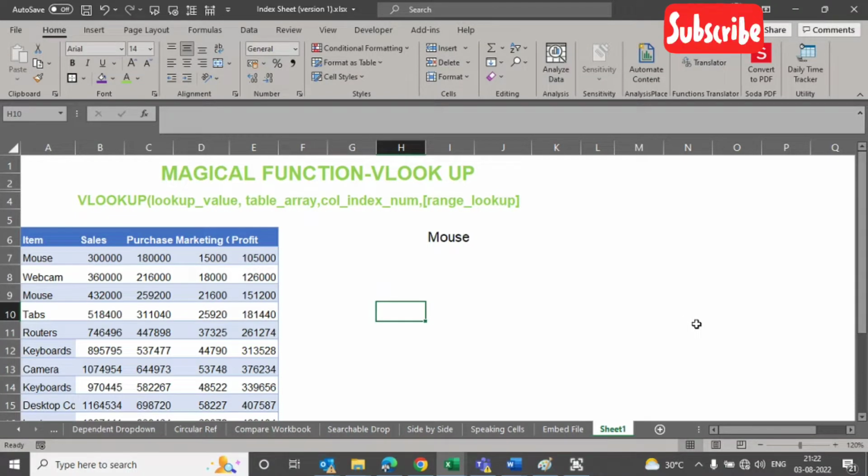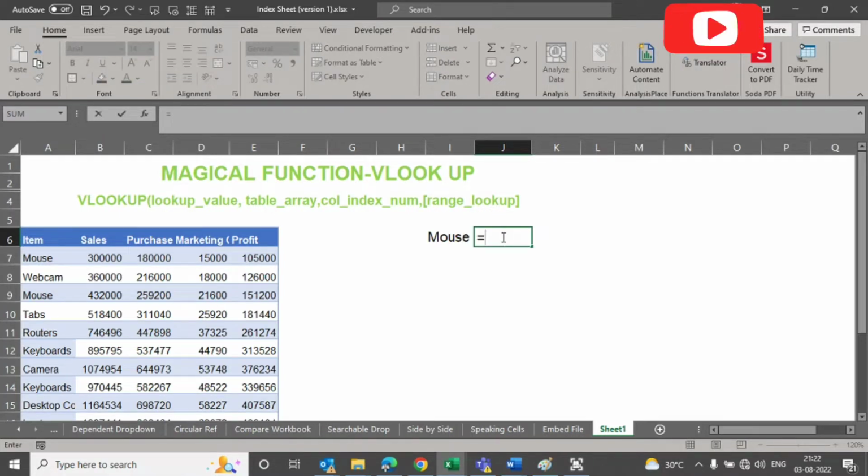Now, here I have a data table where I've taken some items and some related sales, purchase, marketing cost and profit. So the first item that I've taken is mouse. Now, in this cell, I need to look up the value of sales for mouse from the table given on the left hand side. So we apply the VLOOKUP formula. VLOOKUP, the first one being lookup value. Remember the three steps: what to find.